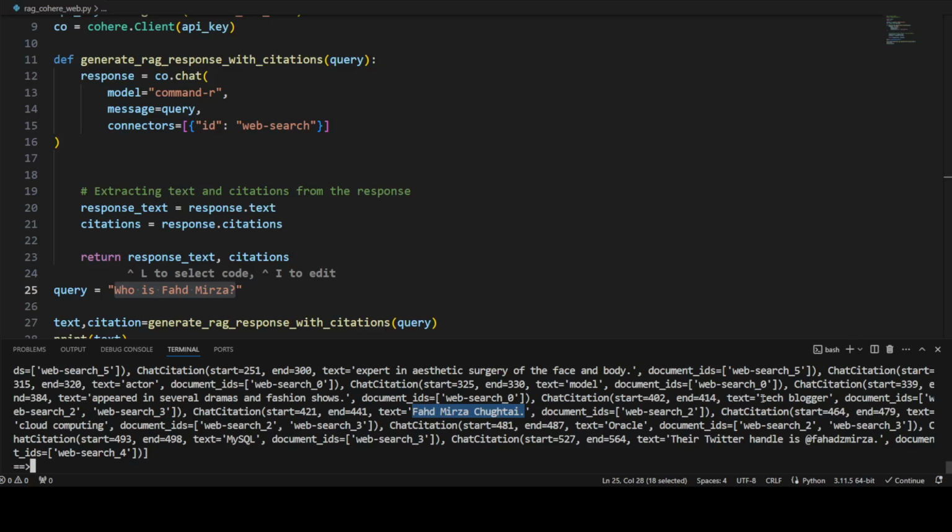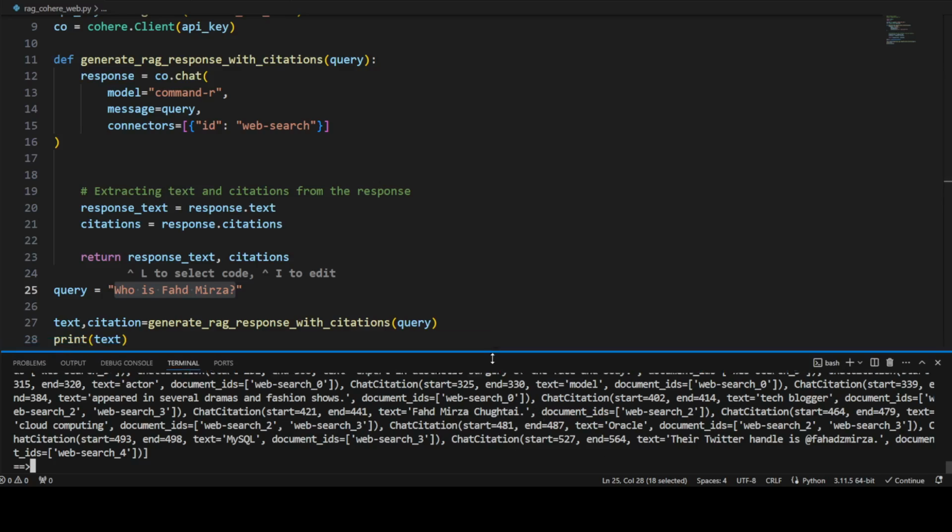And then it is saying that it's a tech blogger. So it has found multiple people. And then eventually it has found me here, saying that their Twitter handle is this. Okay, but this is not my Twitter handle. I think this is someone else's Twitter handle. It has found multiple responses from the web search.